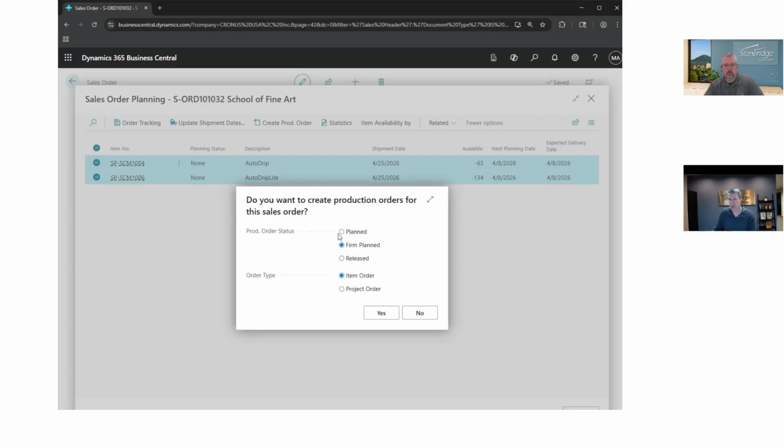We can do them in planned, firm planned, or released status, and we can do them on an item by item basis, or there is a way to create one production order that will cover both of these items as if it was a project. That is an option. I don't want to go down that road too far today, but as simple as clicking firm plan, I want to make a firm planned order and hit yes. We'll make 2 different production orders for this sales order for these items.